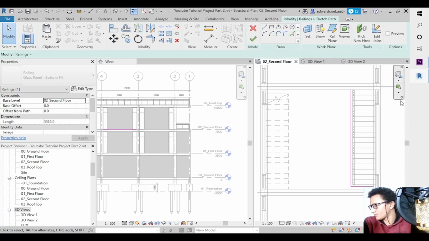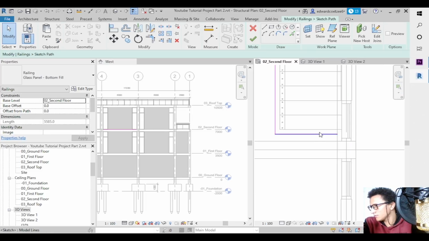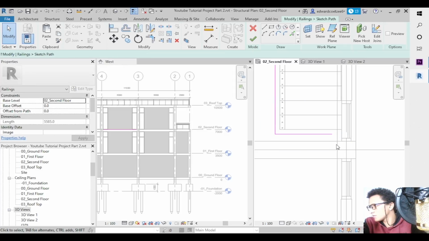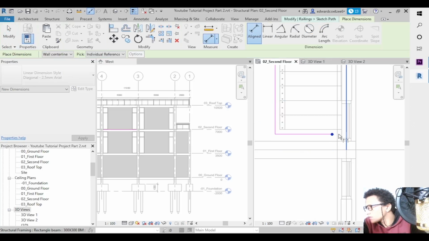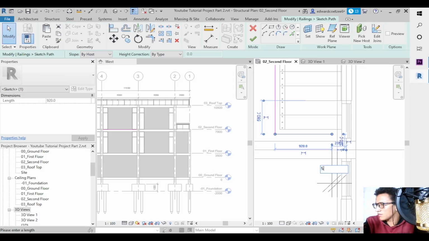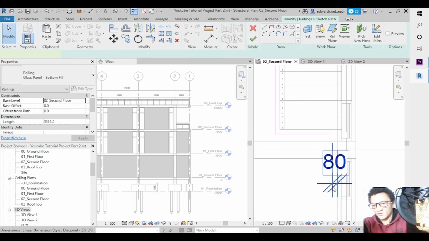edit, zoom in, give it an offset of, I'm going to say 80, dimensions from here to there. Let's just say I want to make it 80 or 50 is fine. Now let's make it 80. It's okay. Delete.